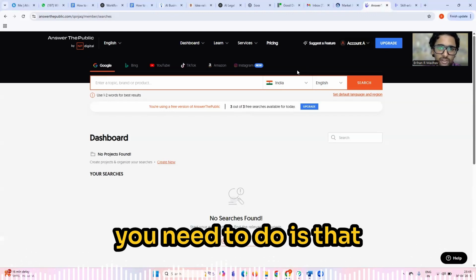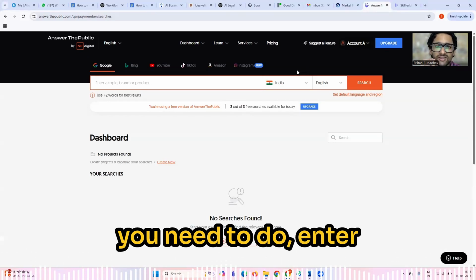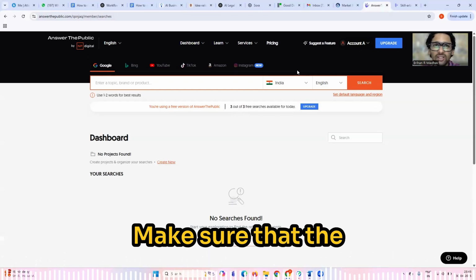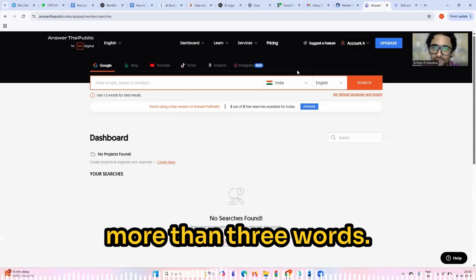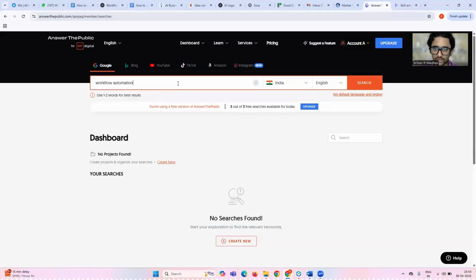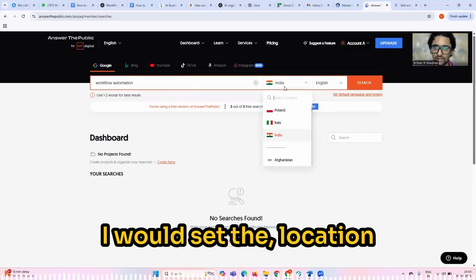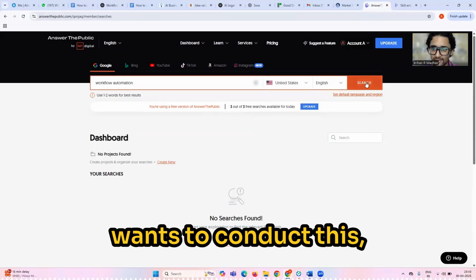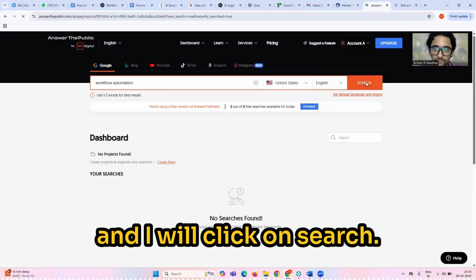So, the first thing that you need to do is enter some keywords related to your business. Here's a pro tip: make sure that the keyword does not last more than 3 words. I could say workflow automation, and I would set the location to United States because that is where my client wants to conduct this. And I would click on search.